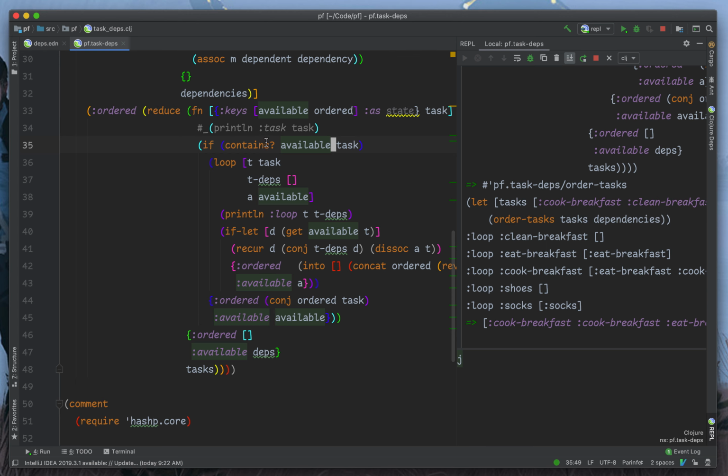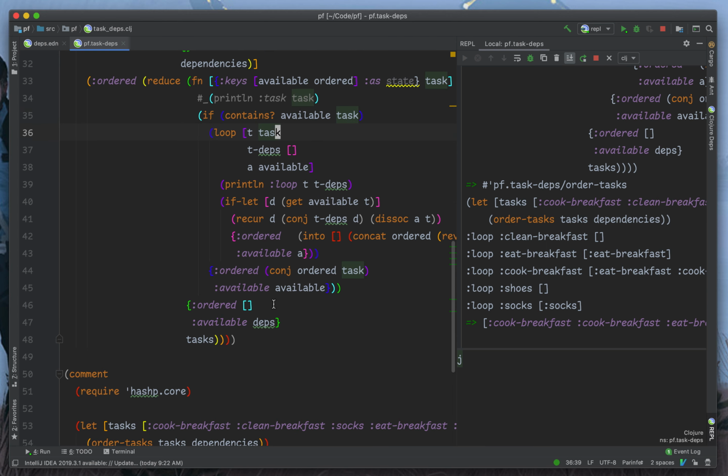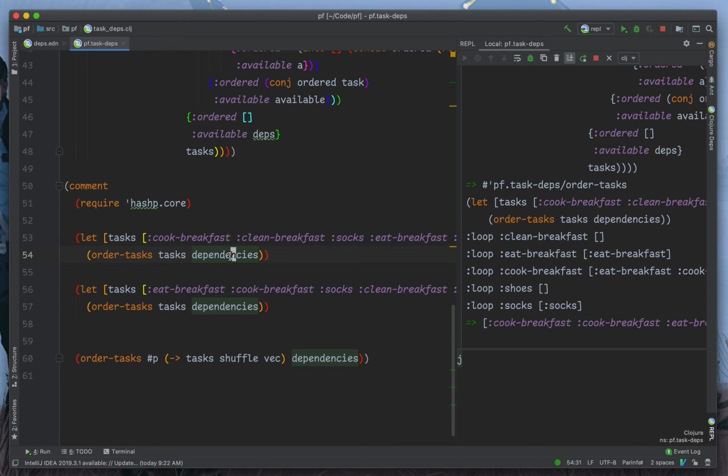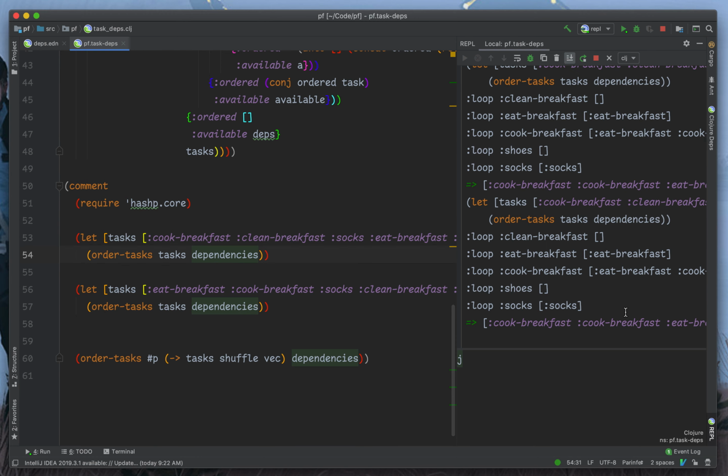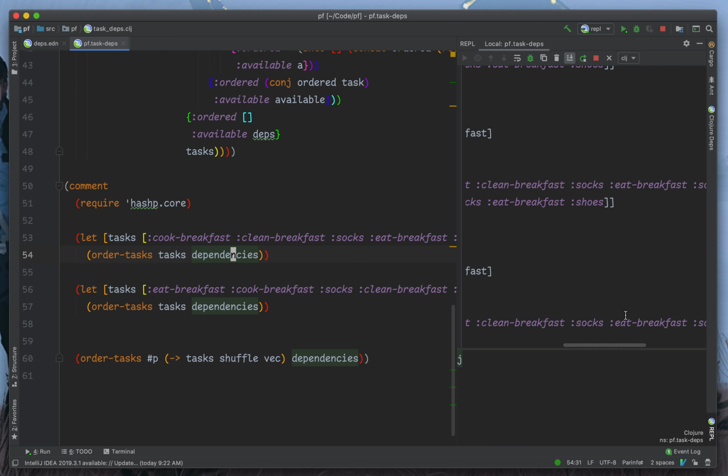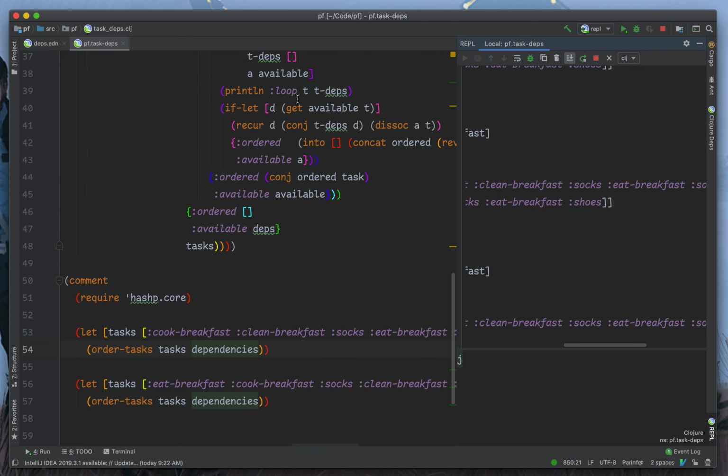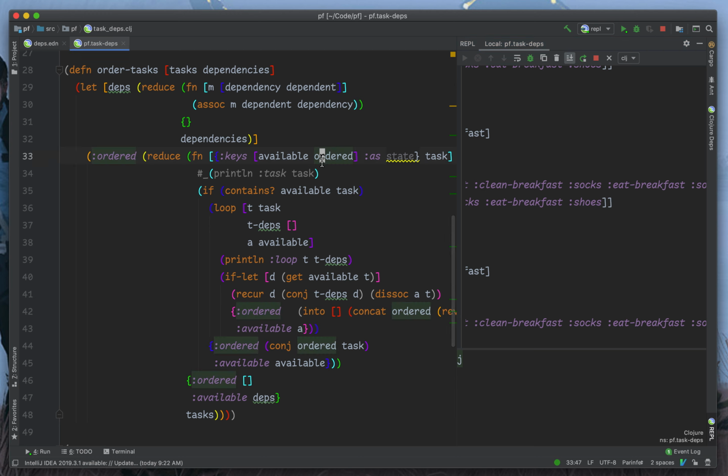All right. Yeah, this one that was working, now broken, right? Yeah, cook, cook, eat, clean, socks, eat. Well, it is progress though, because at least I'm getting the clean breakfast dependencies in there first. All right, maybe that set was a good thing after all.